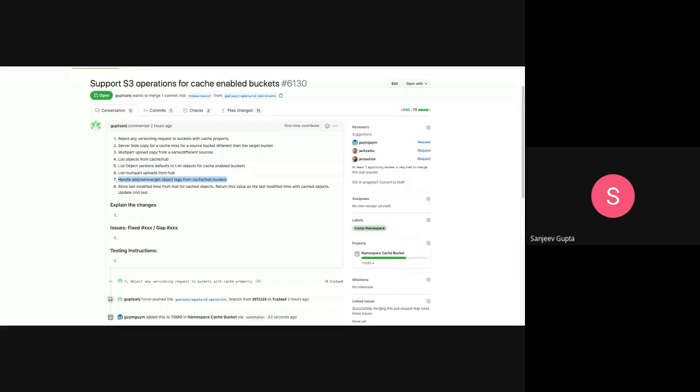And the last one is that we started to store the last modified time for the cached object as a new property in the database. So when you get an object from the cache, the last modified time is the last modified time from the hub and not the one that was created for the cached object. So this impacts how, if you do a list objects, then we also update the last modified time of the listed objects.